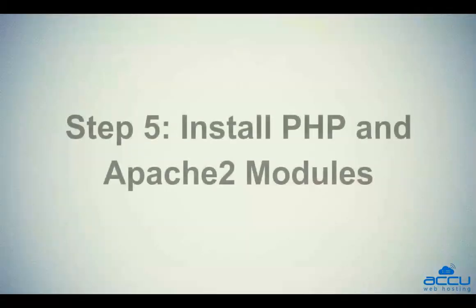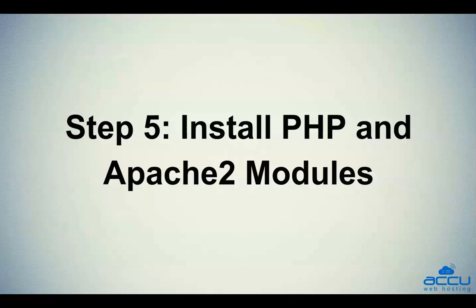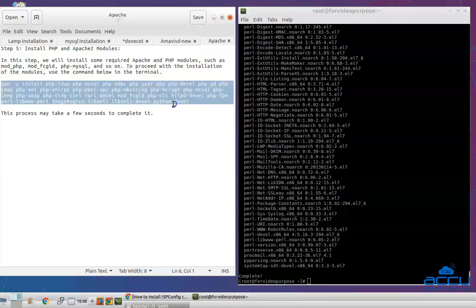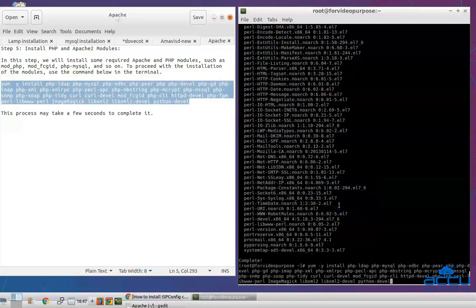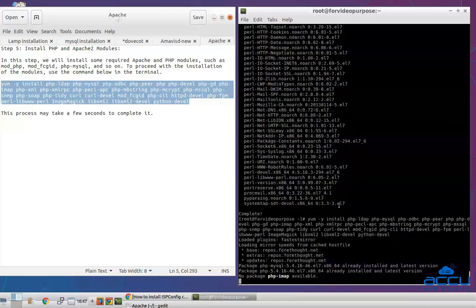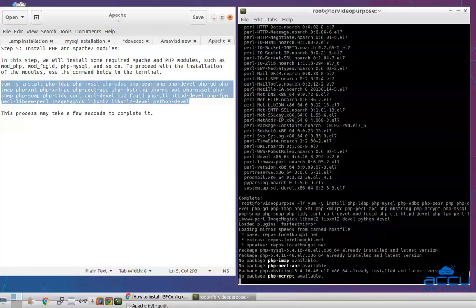Step 5. Install PHP and Apache 2 modules. In this step, we will install some required Apache and PHP modules, such as mod_PHP, mod_FCGID, PHP-MySQL, and so on. To proceed with the installation of the modules, use the command below in the terminal. This installation process may take a few minutes to complete.